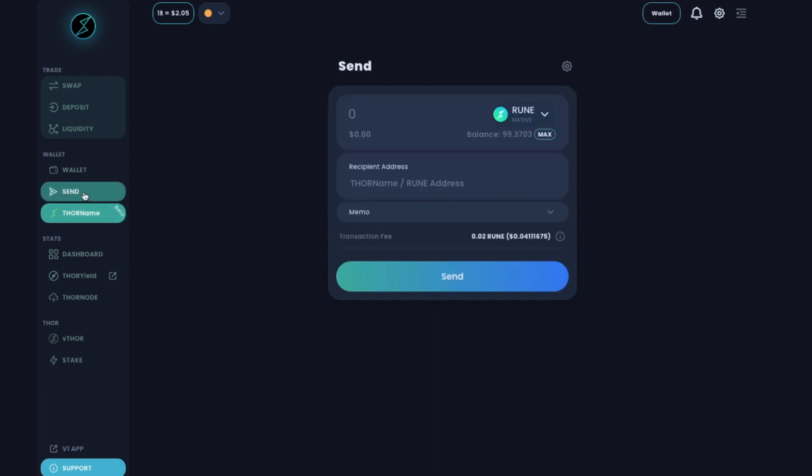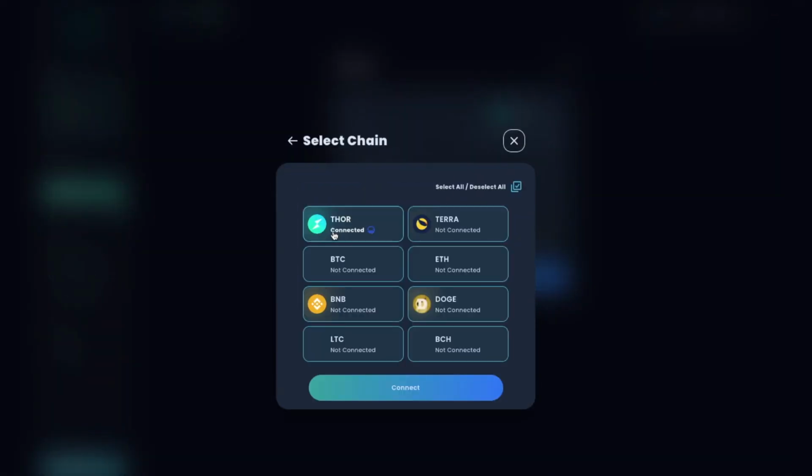Now let's do some fun stuff and let's do a send. So let me connect my BNB wallet as well.